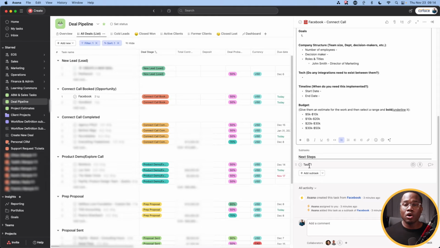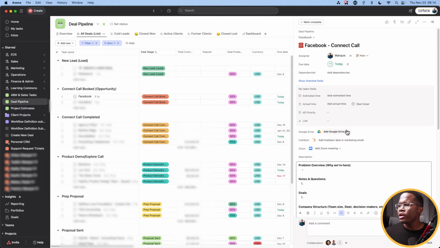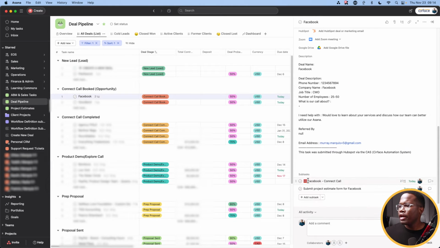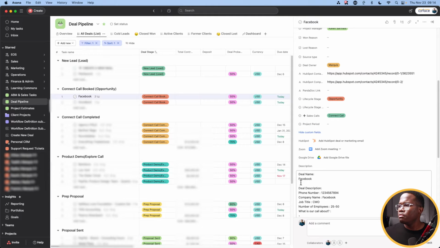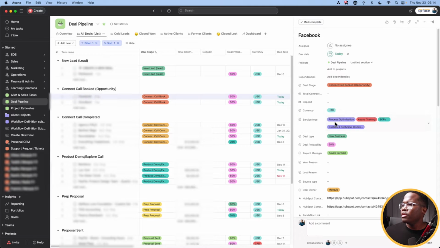So after the connect call, then I could say, all right, my next steps are to send off a deck or to provide more information. If they're not ready to move forward with the sales process, that's where I'm documenting all of my next steps right there. So then once we're all done that, I'm gonna move this to the next stage. We've done our connect call, we've gotten all of our information, and we are going to move on here. And so we then move through the different stages.